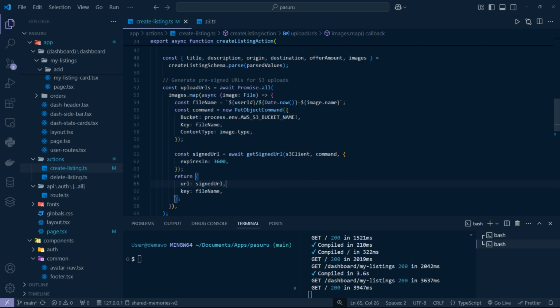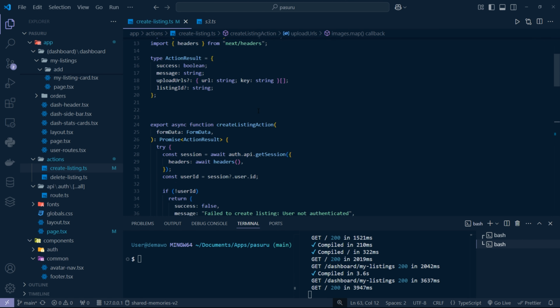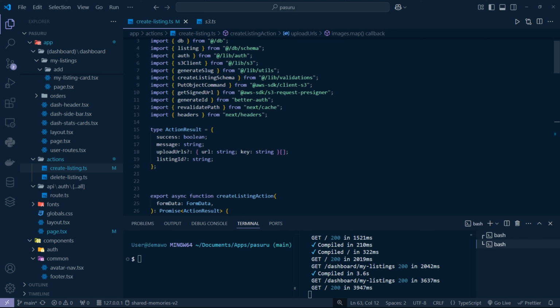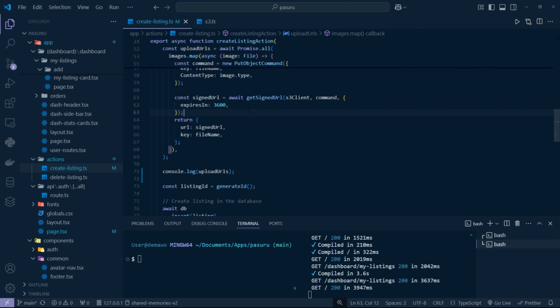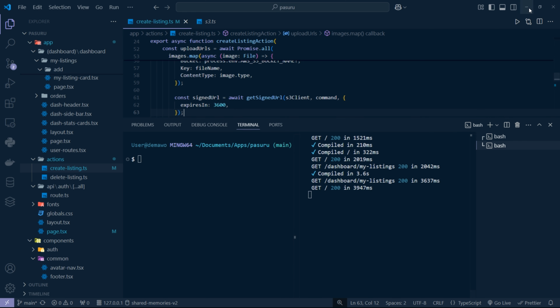That S3, where is it now? There we are, that S3, right? We are also making use of this function that we get from the AWS SDK, so that we can pre-sign our URLs, right? So let's look at what this pre-signing means.